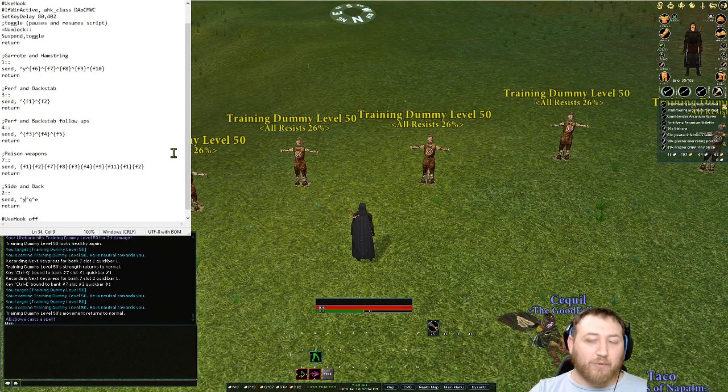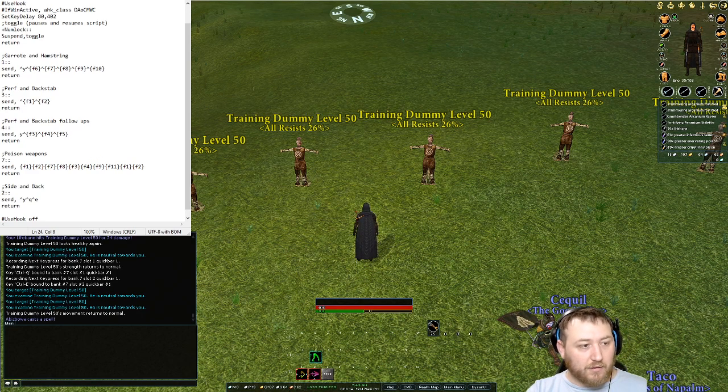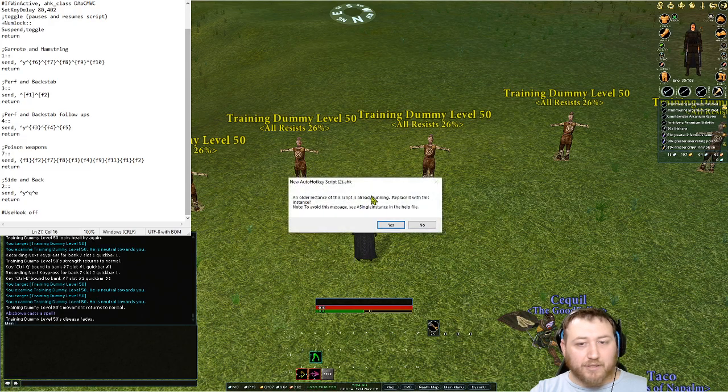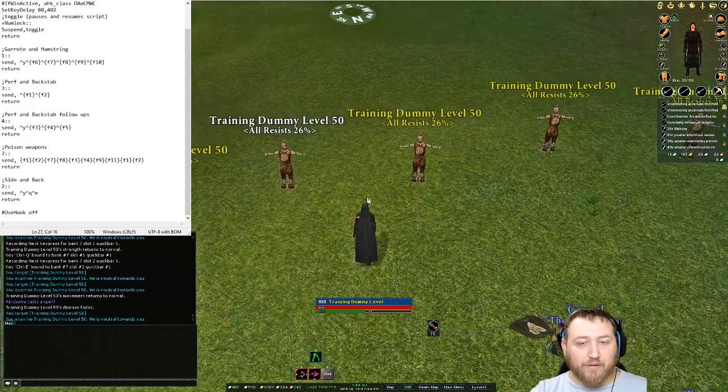The only other thing I would recommend putting stick on is your perf and backstab follow-ups, so that when you perf or backstab, you can then hit the follow-up button and it will automatically stick the target in case they try to run away, which might be handy. So let's go ahead and throw stick, which is control Y, at the beginning of this string for backstab and follow-up. Let's save it, run it as an administrator, overlap the previous.